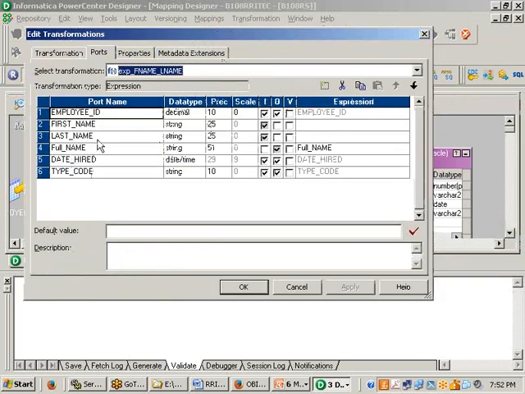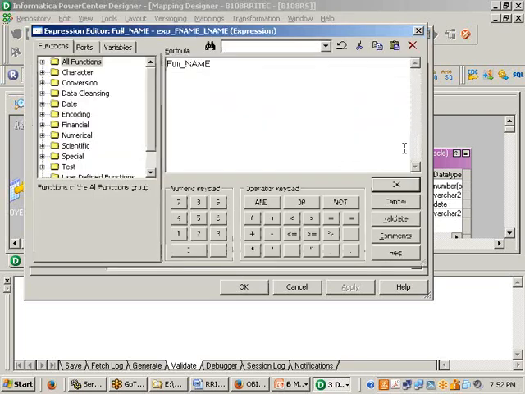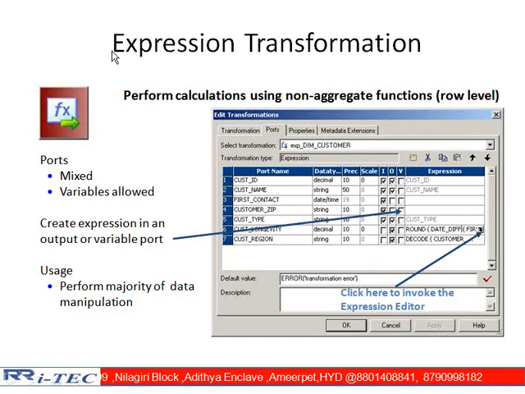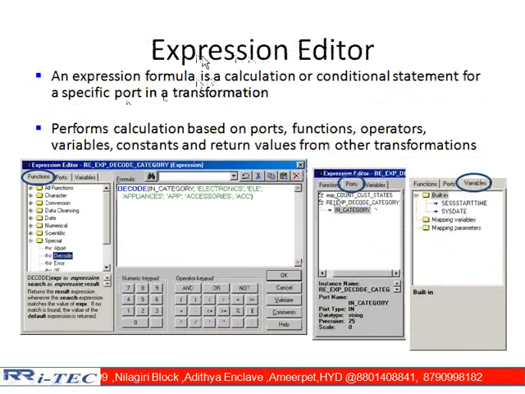Now, once you have selected full name and the input port is disabled, go to the full name drop down under the expression. Then we get one window. That window is known as the expression editor. An expression editor is useful to develop what, sir? A formula, a calculation or conditional statement for a specific port in a transformation. My full name is one specific port now. It performs calculations based on the ports, functions, operators, variables, etc.